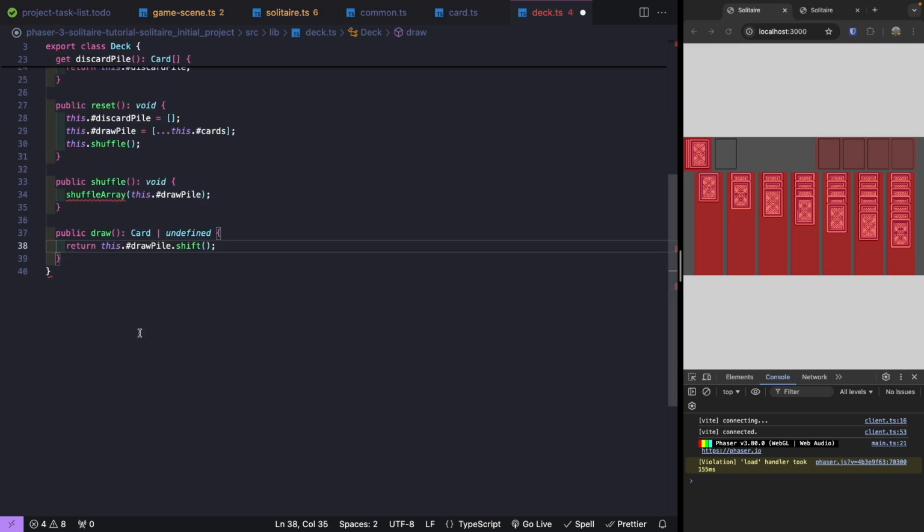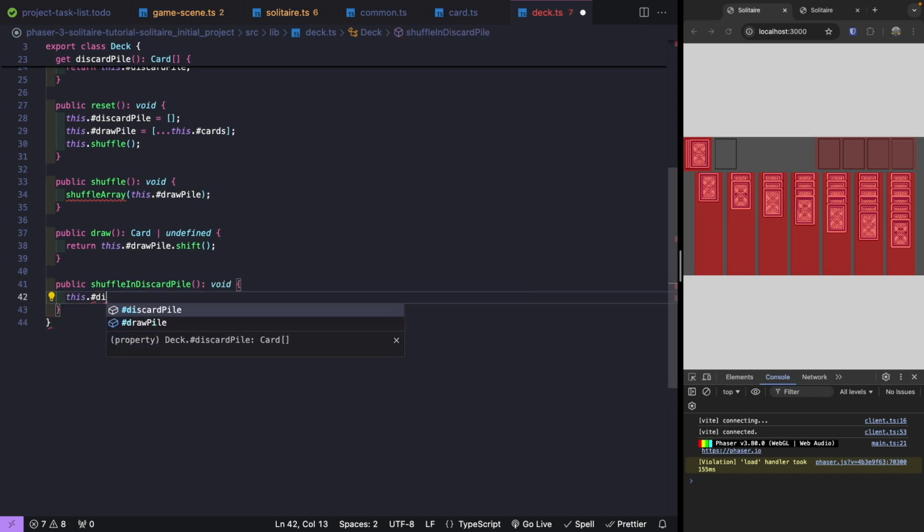All right, so one other public method we're going to need is a way to shuffle in our discard pile. For our discard pile, we just want to take all of the cards from our discard pile and add those back into our draw pile. So we'll do public, we'll do shuffle in discard pile. This method won't actually return anything. To do this, we're going to reference our discard pile.